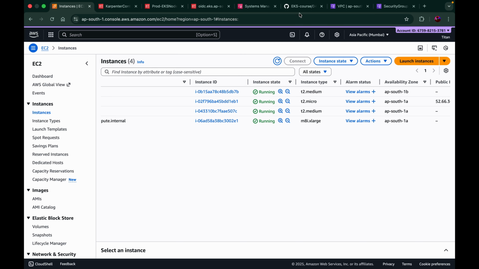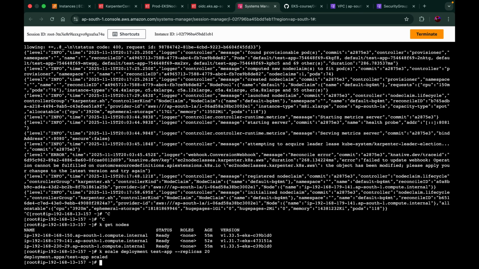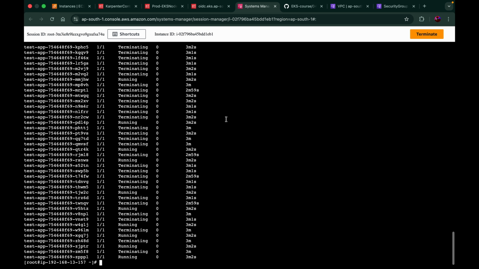Now I'll scale the deployment. I don't want 100 pods now, I want maybe 20 pods. So I'll scale the deployment to run 20 pods, and you will see how Karpenter deletes this EC2 instance and then creates a new EC2 instance to meet the requirement. So instead of 100, I'll make it 20, and now it says the deployment has been scaled. Check the number of pods. Some of the pods are terminating now. We'll have to wait a few seconds.